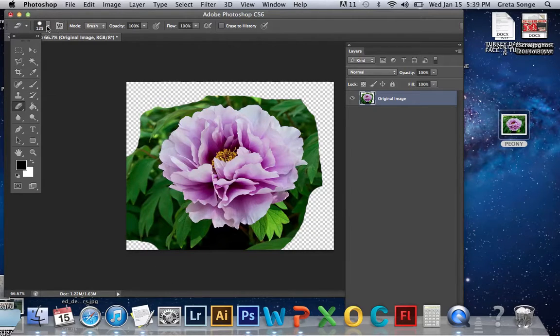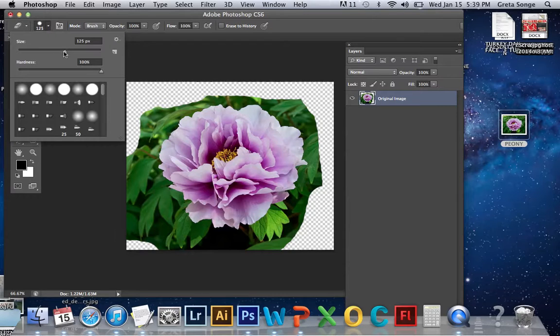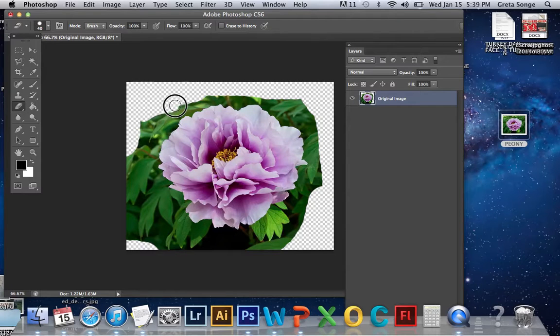You can change the size of the eraser up at the top here and make it smaller or larger. A shortcut for that also is that if you look down at your keyboard next to the letter P, you'll see that there are bracket keys. The bracket key on the right makes the brush larger, and on the left makes it smaller. So I can just continue to erase to get rid of all of that stuff if I want to.